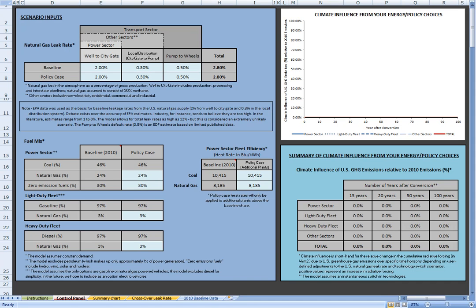Welcome to part 2 of our video showing you how to use EDF's U.S. natural gas leakage model. Let's try an example. First, we want to determine the impact of a switch to natural gas in both the power and transport sectors.